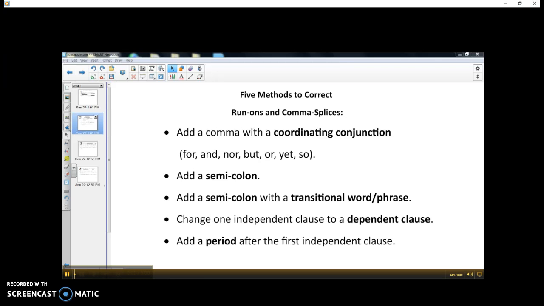And finally, a 5th method to correct a run-on or a comma splice is you just might decide to have 2 sentences instead of one sentence that's maybe a compound sentence with 2 independent clauses together. The only warning that I give you about adding a period is when you add a period between those 2 sentences, you're likely going to make 2 simple sentences, and that can result in a choppiness to your language.